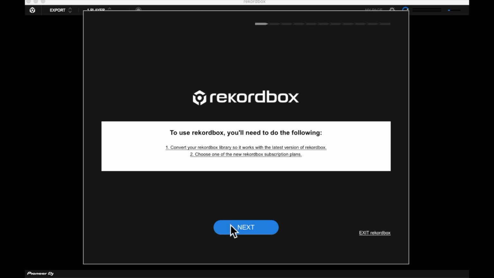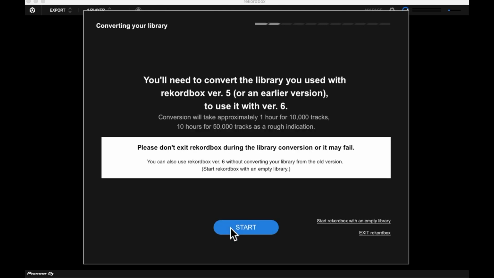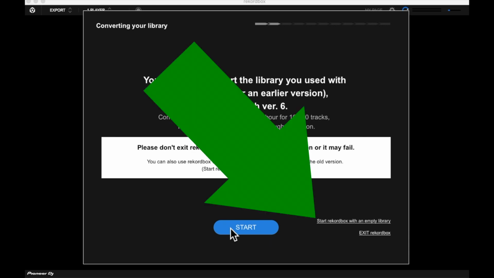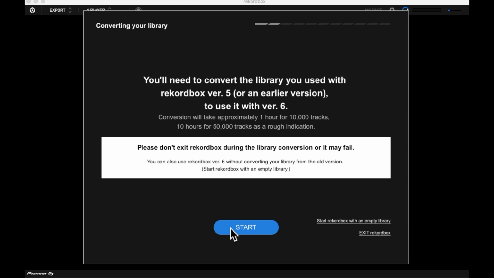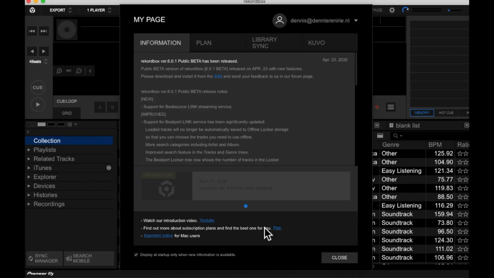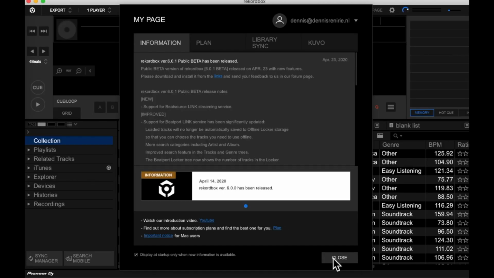Now click Next. It asks if it needs to convert your Rekordbox 5 library to the new Rekordbox 6 standard. If you're new to Rekordbox, click on Start Rekordbox with empty library. Otherwise, you need to convert and click Start. Now Rekordbox will start after we clicked Close.